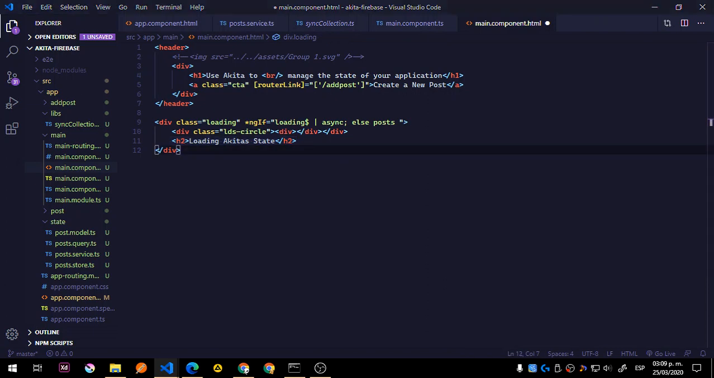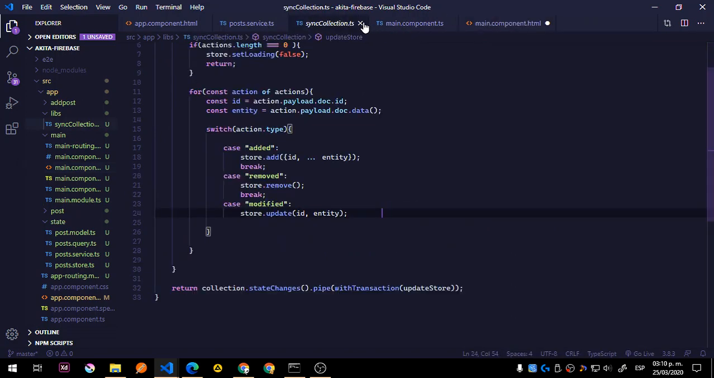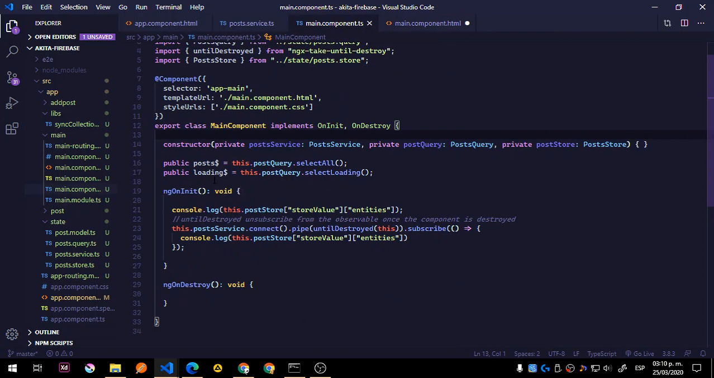And then we're going to pass an ng template called posts. So we're going to check the posts, sorry, we're going to check the posts that we receive. Let me close the sync collection and let me go here. So the post is actually here when we are getting everything from the store. We're handling everything from the store here.